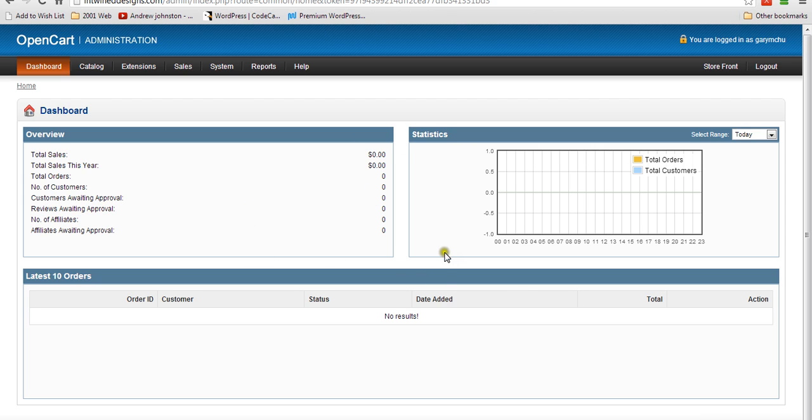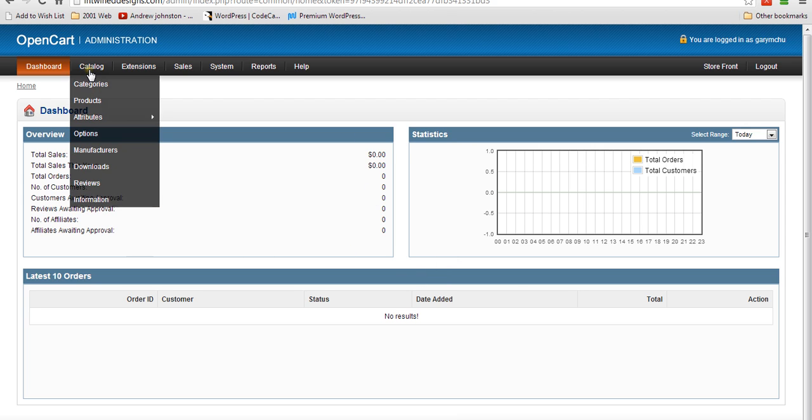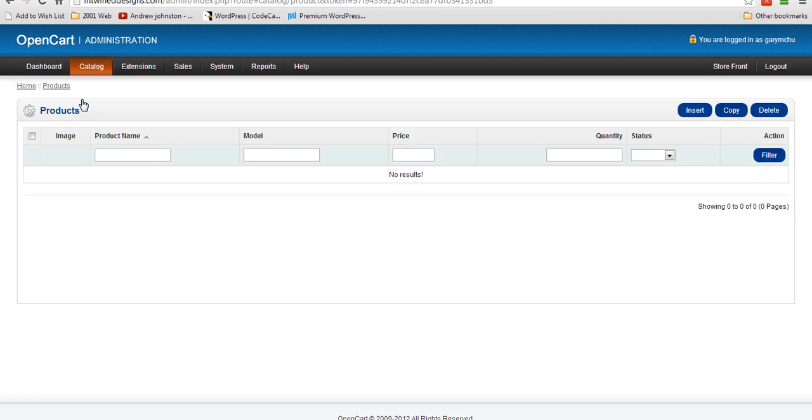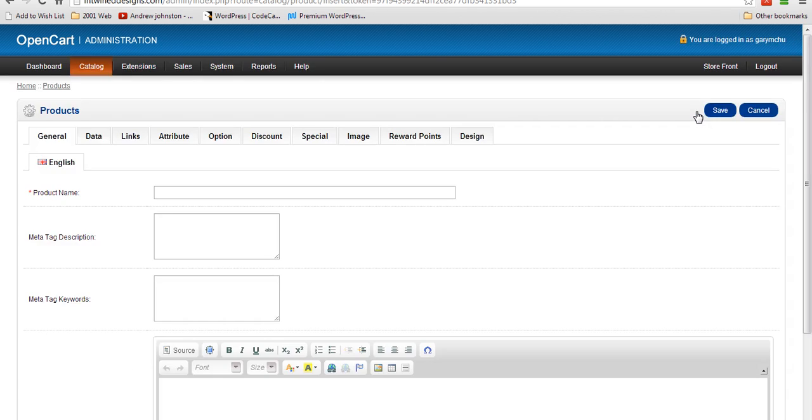So as you can see, I've already logged into the admin area, so we're going to go up to Catalogue and of course down to Products, so that's what we're going to work with, and click. Now here you would normally see a list of all your products if you had any. This is a new store, so we're going to just add the first product today. We'll begin by clicking on the Insert button at the top right hand side of the screen.